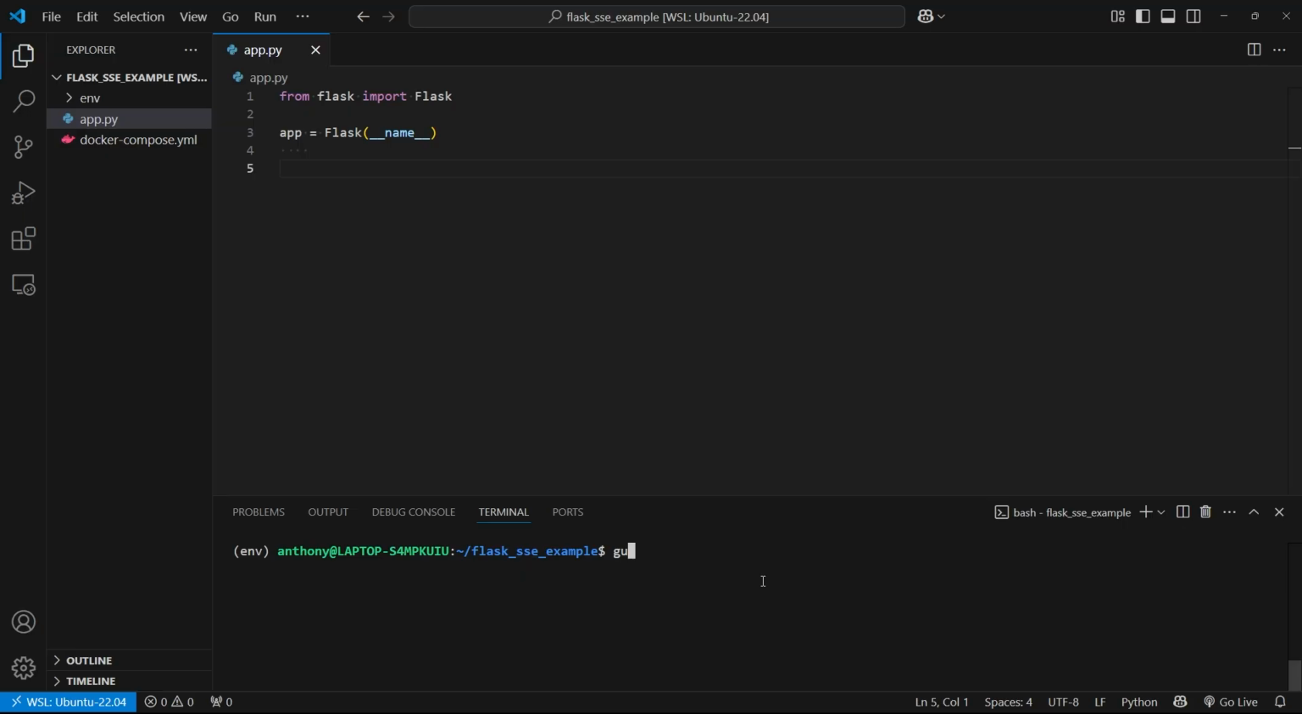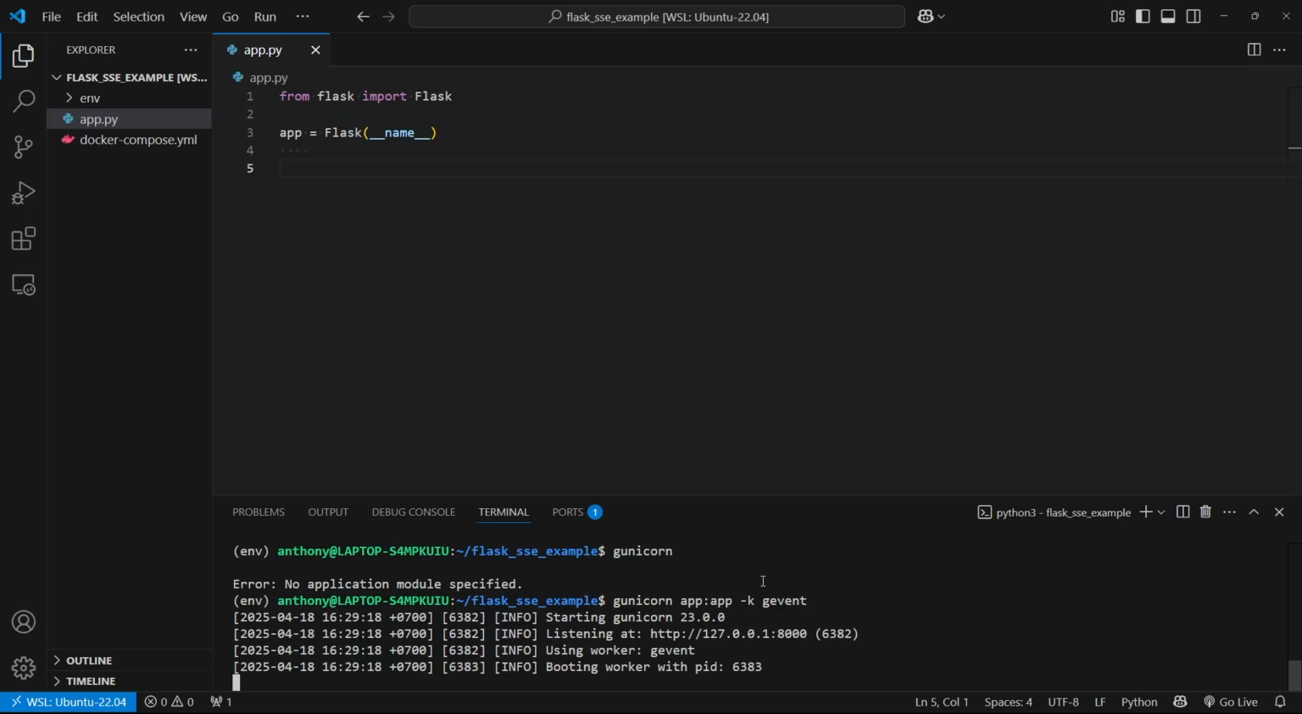So what I'm going to do is type in the command to make sure it works. So gunicorn should be available because I installed it. It says no application module specified, so we know that it's installed. Then I need to tell it the name of the file, so app, and then the name of the app object inside of the file, which is also app. And then I want to do -k to change the way that it runs, because I want to change it to use gevent instead of just the default process. So now if I hit enter, we see that it is working.